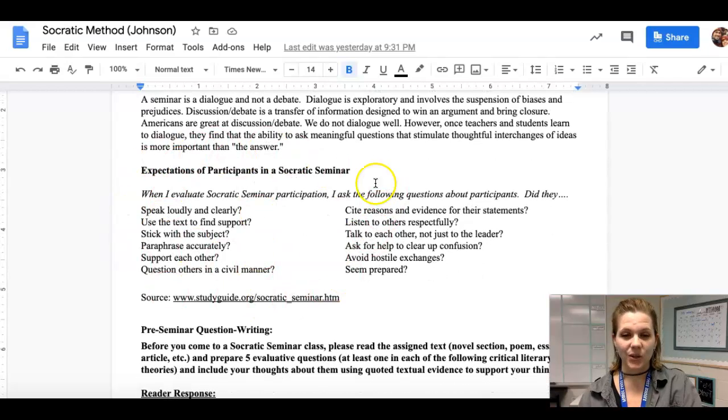When I assess your work, these are the things that I'm going to be looking at. When you are actually discussing the text with your classmates, I'm going to be looking at whether or not we can hear you. Are you using the text to support your analysis? Do you stay on topic? Do you paraphrase the text accurately? Are you supportive of each other? Are you asking questions in a civil manner? I'll also look at whether or not you're citing your reasons and providing evidence from the text. I'll look to see if you are listening respectfully to each other.